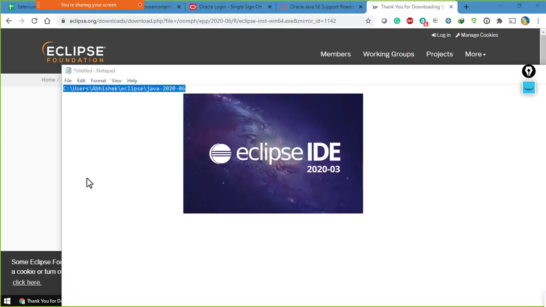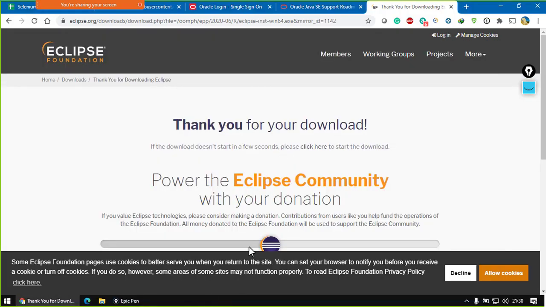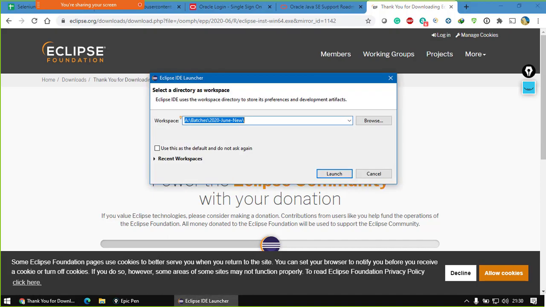So this is my Eclipse. Now, whenever you start Eclipse, it shows you something like this. Just a second. It will be showing me a screen. And here, this is the screen that we get. Eclipse IDE launcher. Now it asks us for a location, right? If you notice on the screen, select a directory as workspace.